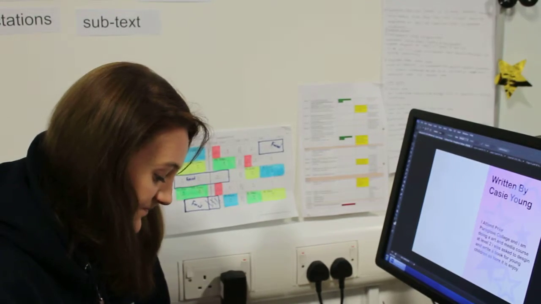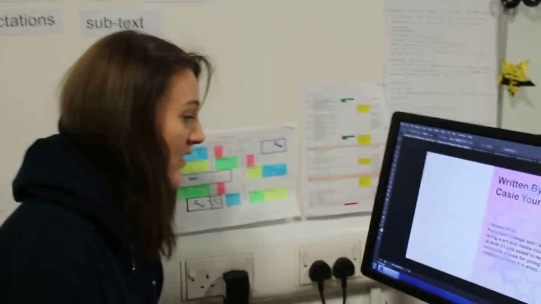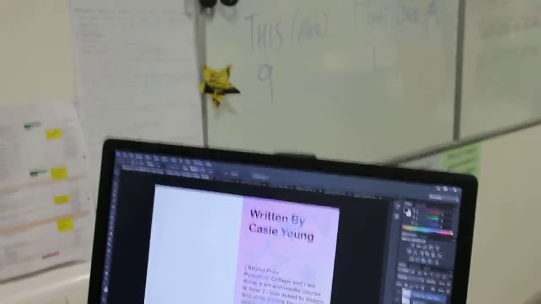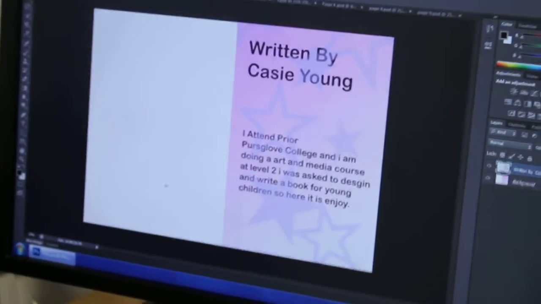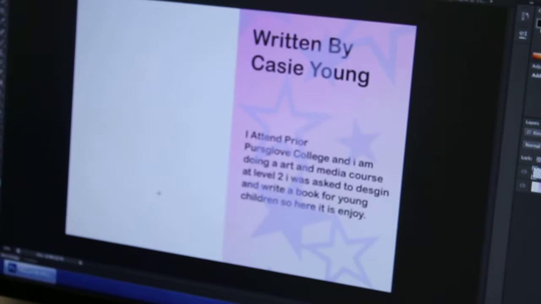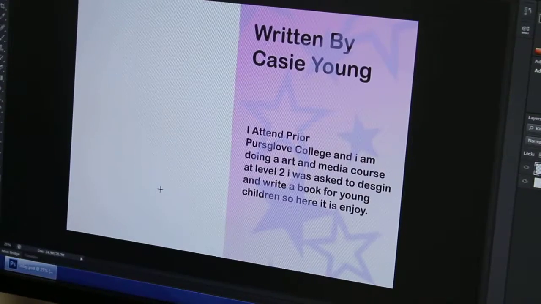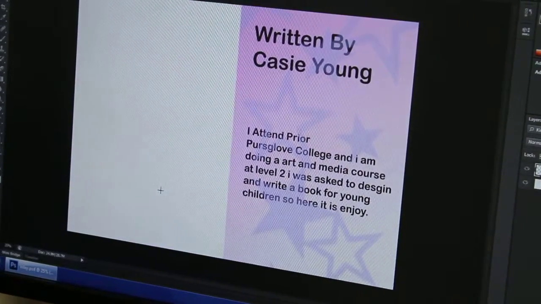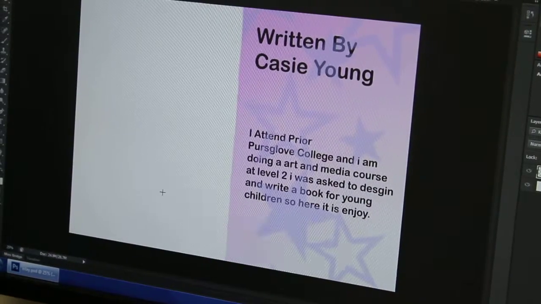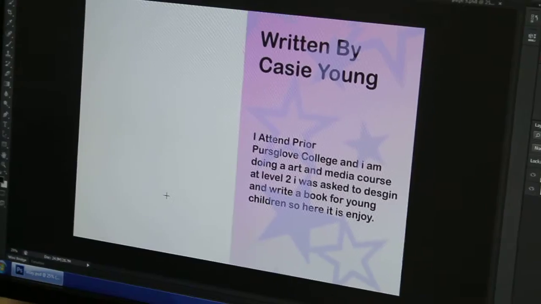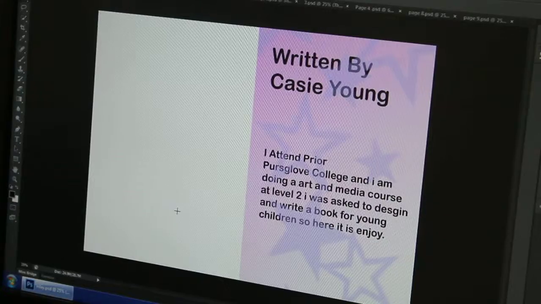Okay, let's have a look at the pages that you've designed so far on the computer screen, and if you talk me through how you created each page, any techniques you used. This is the second page in the book, which just describes a bit about myself. I found stars on the internet and then used, can't remember what tool it was. Is it the brush tool? I think I used the brush tool to stick the stars on the page just to make it stand out a bit more.